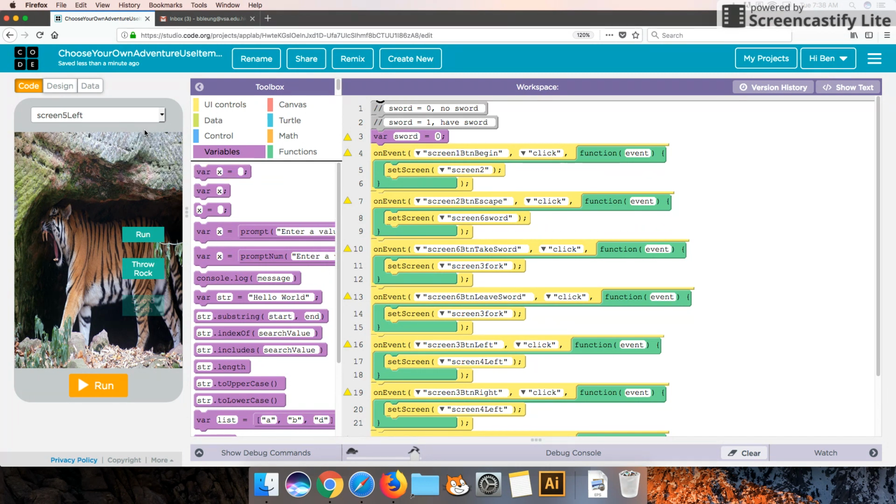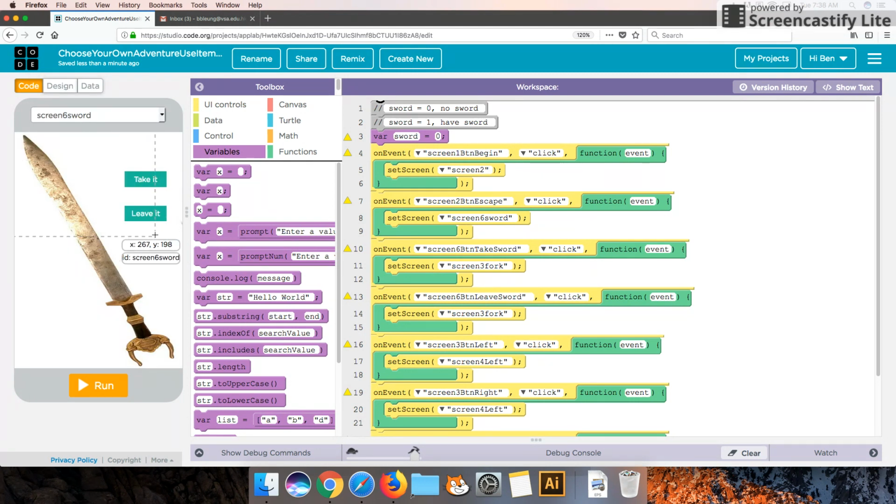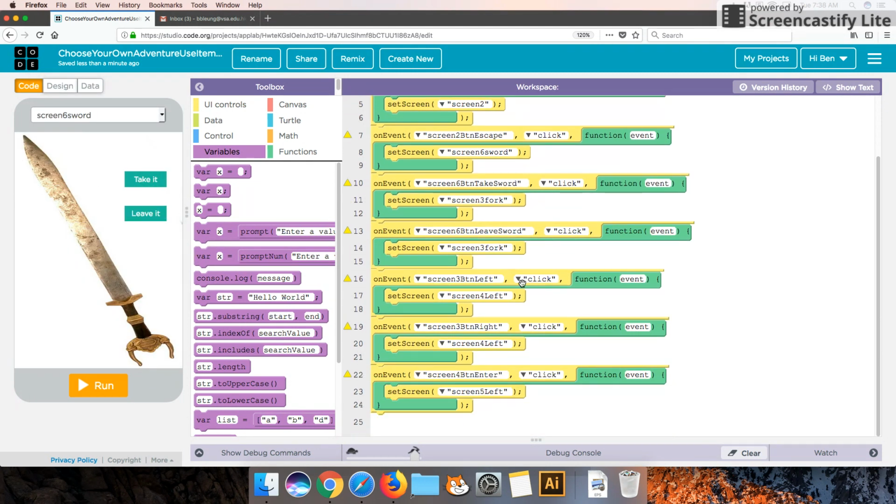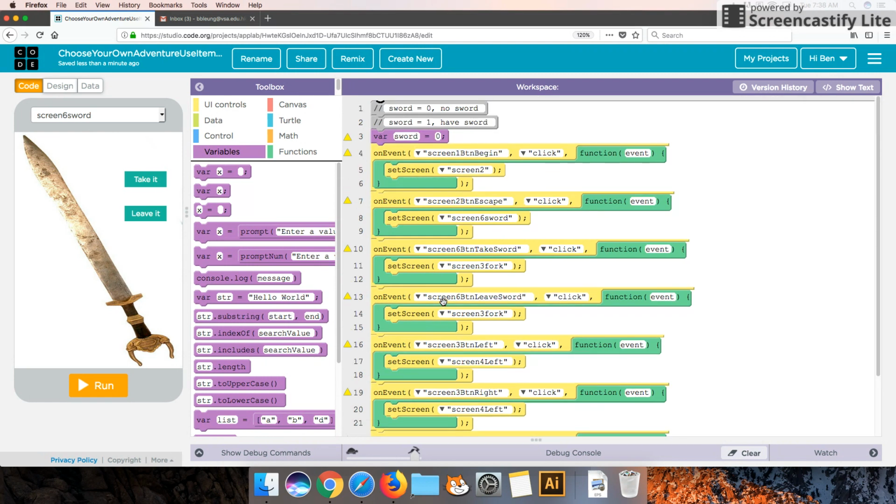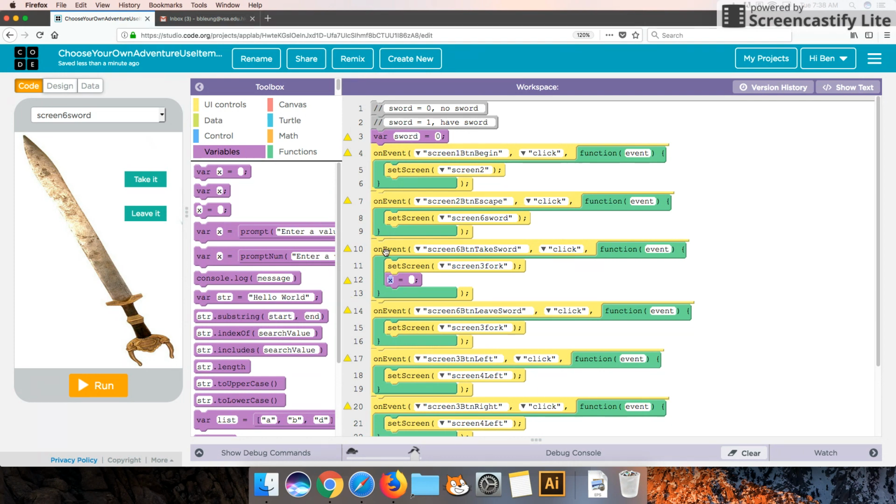Now, when do we actually pick up the sword? That happens in screen 6 sword. Okay, so we can take it or leave it. So I'm going to scroll down and find my screen 6 button. So there's take sword and there's leave sword. Okay, so if we take the sword, we're going to change or reassign the value of sword to 1.